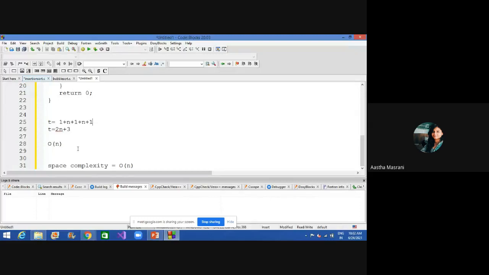Okay. So for this lab, let us keep till here. In the next lab, we will be doing the analysis of bubble sort, selection sort, insertion sort, and then we will be moving towards merge sort and quick sort.